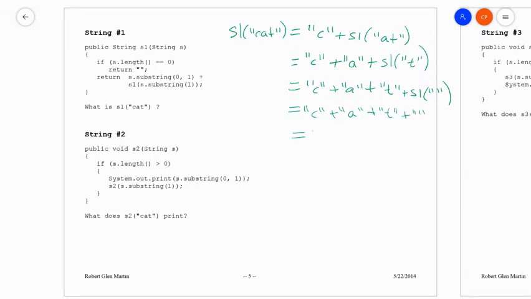So we can concatenate all of these together and we get cat. So that is the answer, cat. So in essence, this function wasn't very useful. Let's look at the next one that allows us to print.